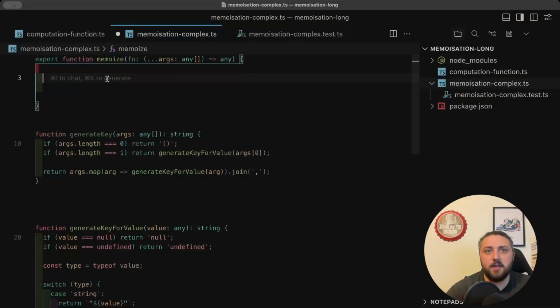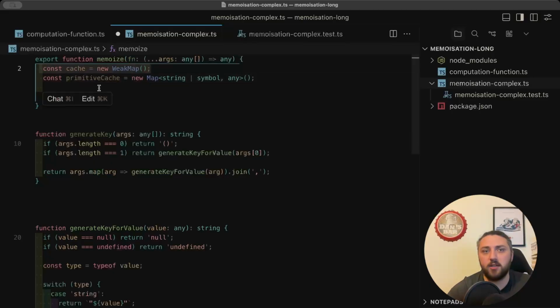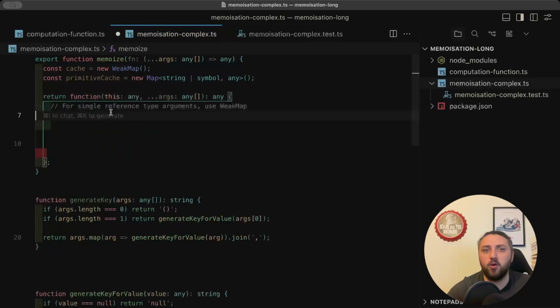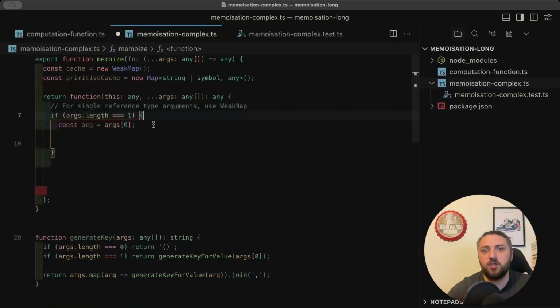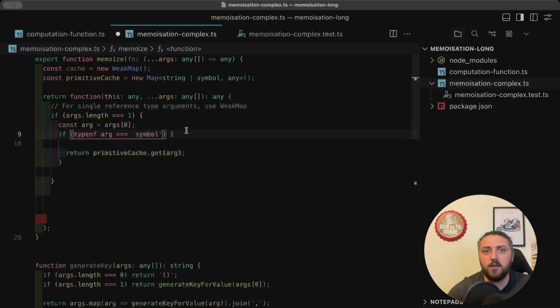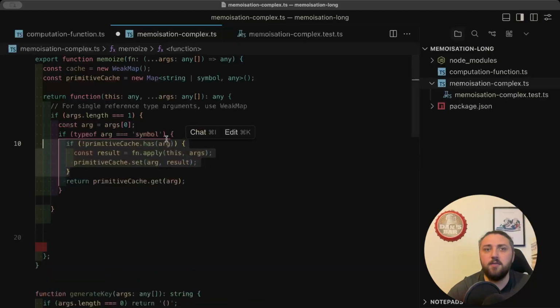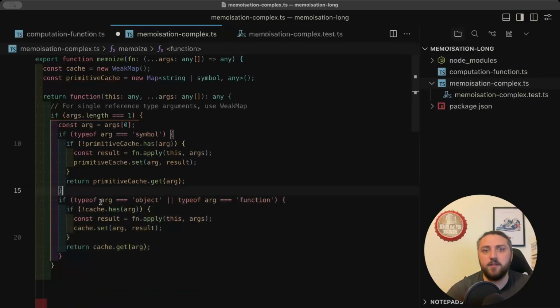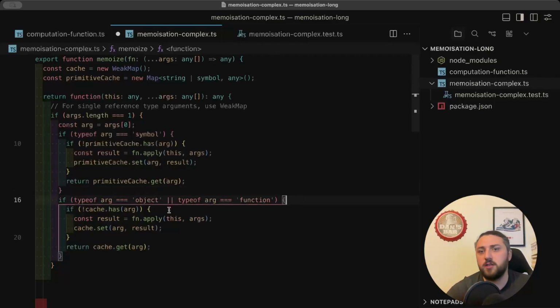So let's fix that. Let's change a little bit how our memoization function works. We actually need to break it down into 2 caches. The primitive cache handles primitives, we can use a map, but for everything more complex, we need a weak map that handles more complex logic. So now we first check the argument length. If it's 1, we take the 0 one, we check if the argument is a symbol. If it is, we put the values inside of the primitive cache. We handle there all of our values, and then if it's an object or a function, we use the cache that is a weak map, and we do the same logic as we had before.